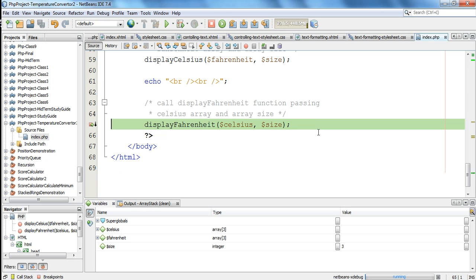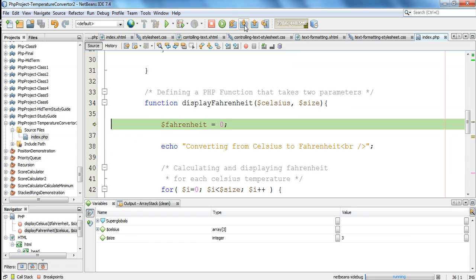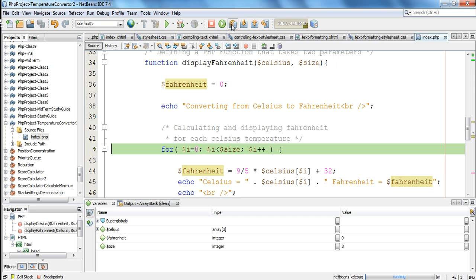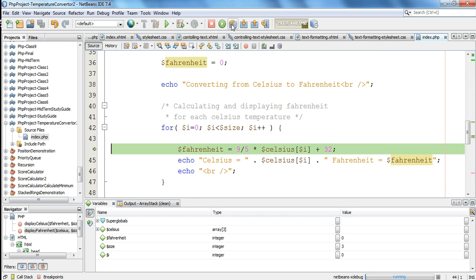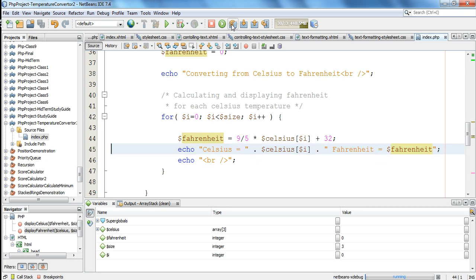Now we're down on this line of code where we're ready to step into display Fahrenheit. But before we do that, I'd like you to get a screenshot of this. Then let's step into the display Fahrenheit function, and then let's step over its lines of code and see if our correction worked. Okay, so we're just about to calculate our first degree Fahrenheit, and we know that it should be -40 degrees, so let's see what happens.